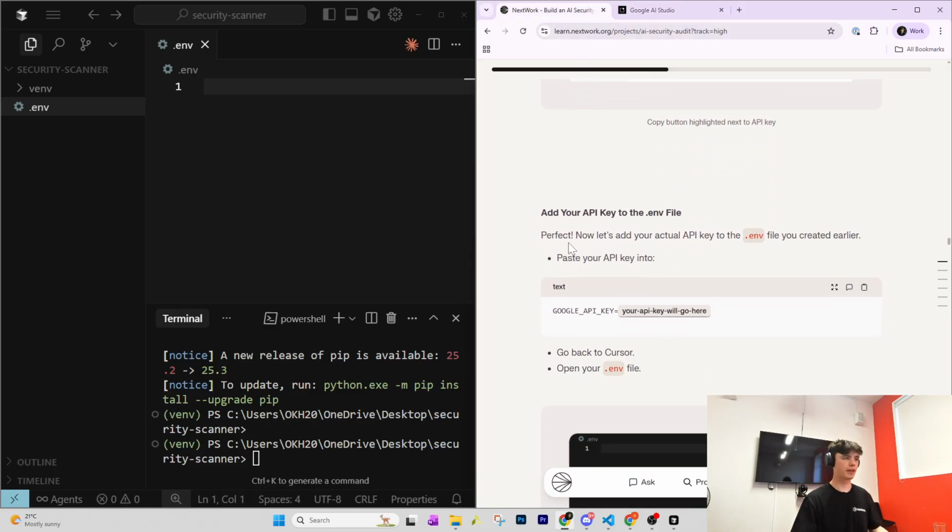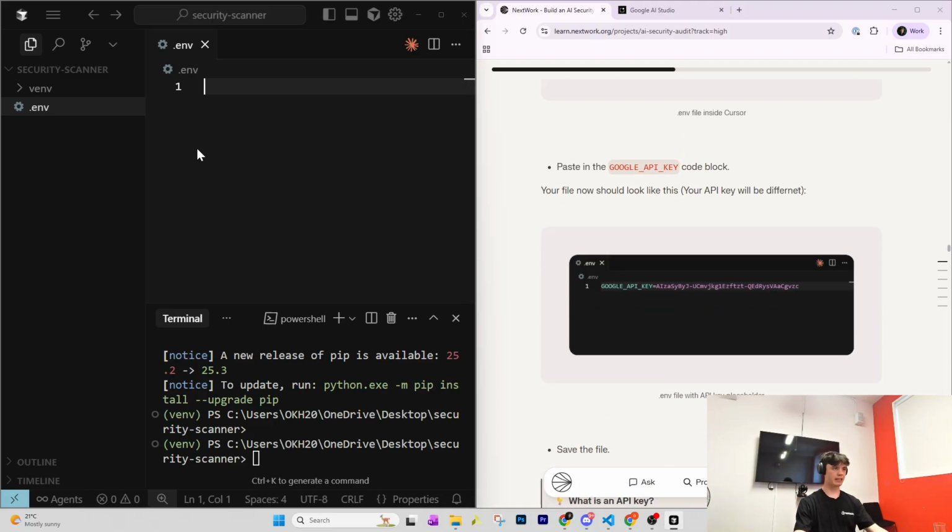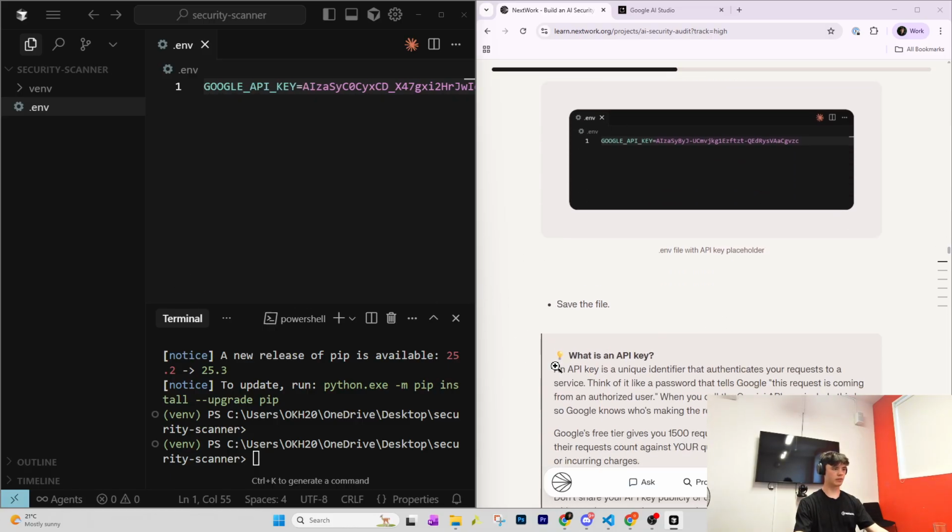So we'll just paste this into what's going to become our .env file shortly. So add your API key to the env file. Perfect. So let's add the actual API key to the .env file you created earlier. So we're going to paste our API key into this block. We'll copy it and then paste the code block in. We'll save it, and now we have something that looks like this. Very good.